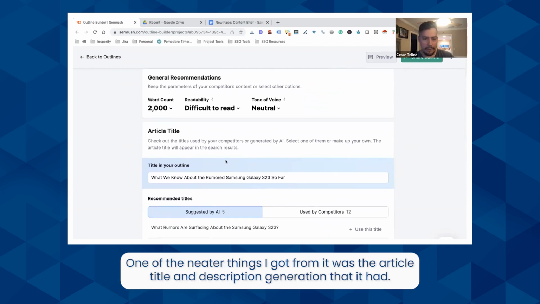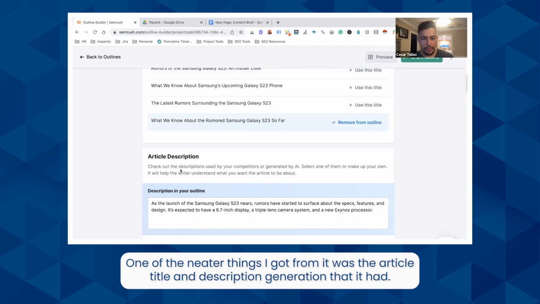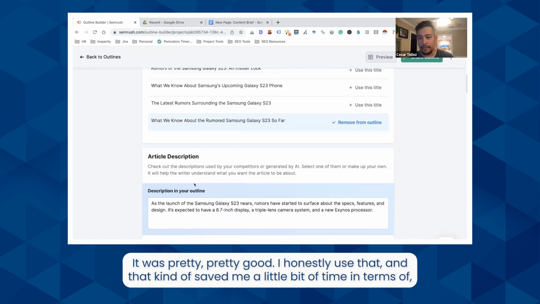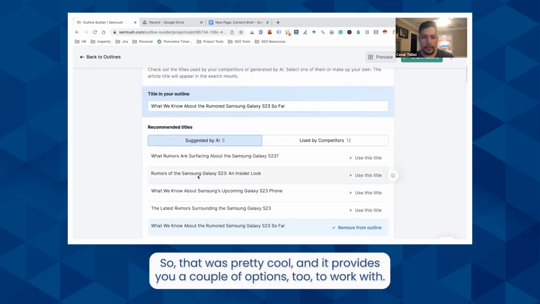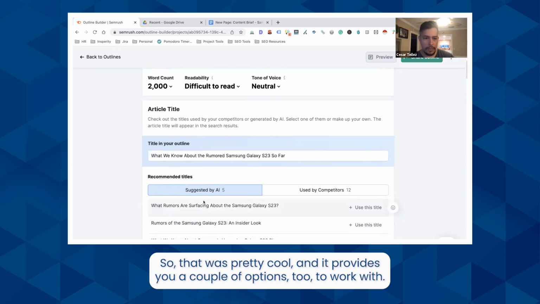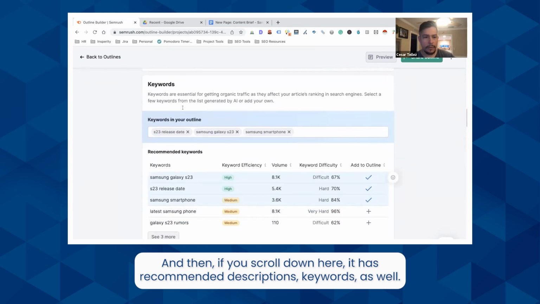One of the neater things I got from it was the article title and description generation. It was pretty good. I honestly used that, and it saved me a little bit of time in terms of creating a page title, meta description, and an H1. So that was pretty cool, and it provides you a couple of options to work with. And if you scroll down here, it has recommended descriptions and keywords as well.